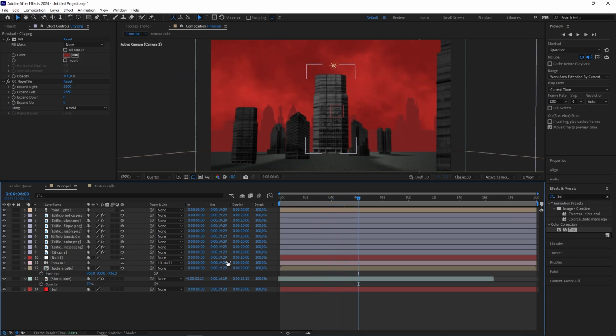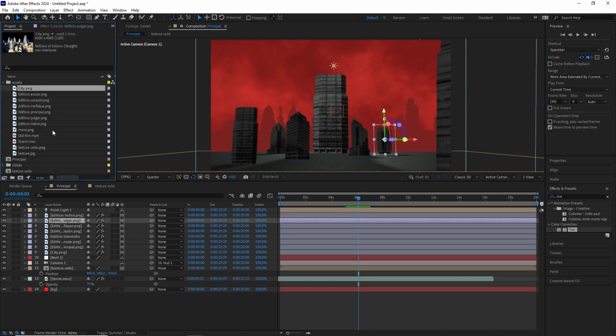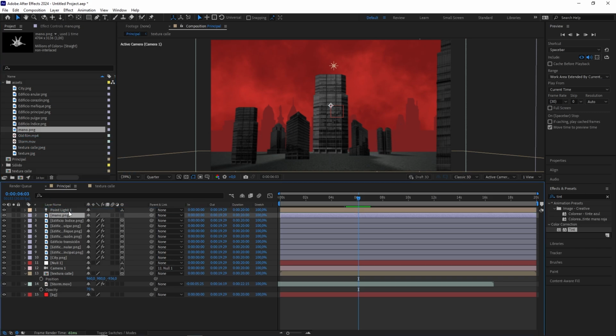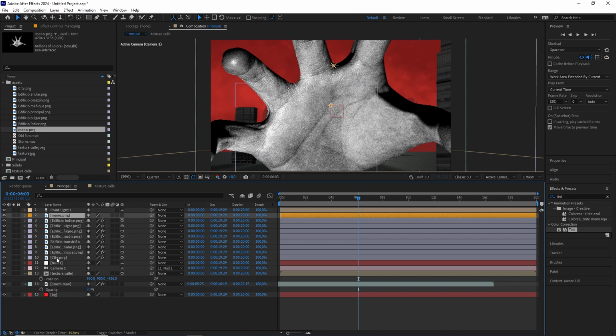Come on, let's continue. What we're going to do now is put that hand that we saw in the example on top of the building, which connects each finger with each building. Okay, we go here to Project, and this layer called Hand, we put it on top here. I'm going to change the color too. For example, orange. And this main building too.